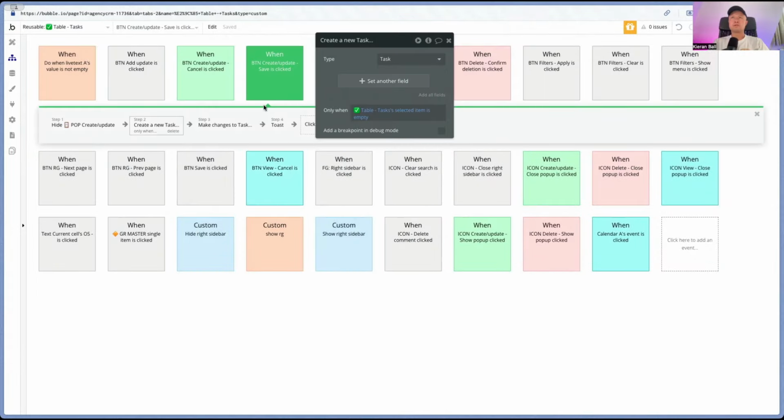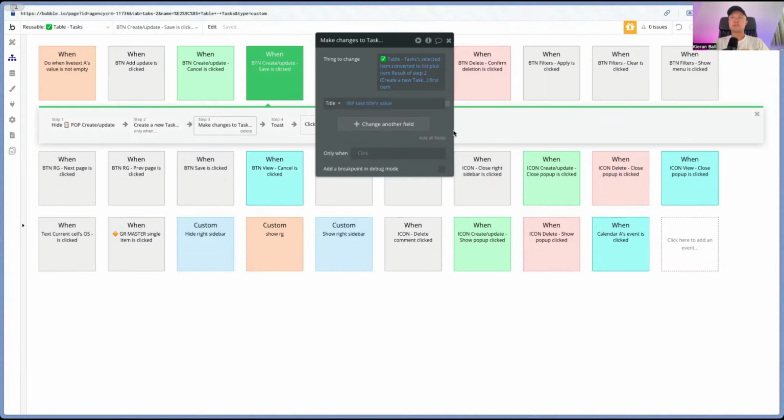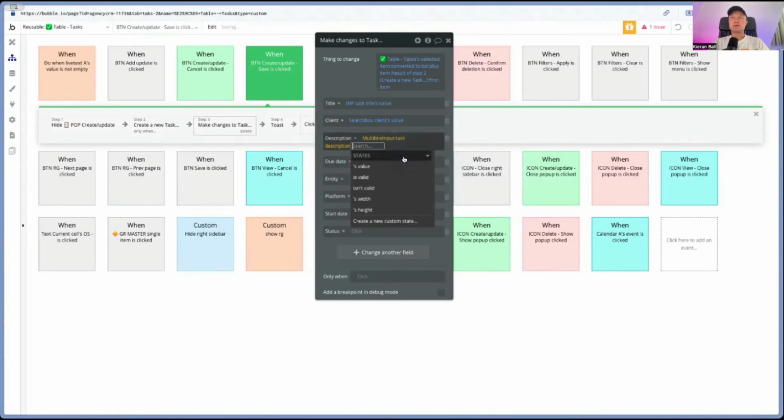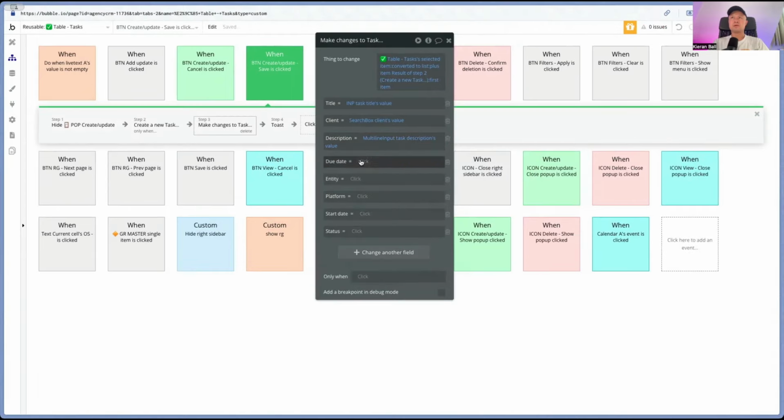So then we'll update the workflow. So create a new task, make changes to task. So add all of these. So this is going to be search box clients value, multi-line task descriptions value, input task due dates value. So that's why it's important to name everything so you know what you're looking for.